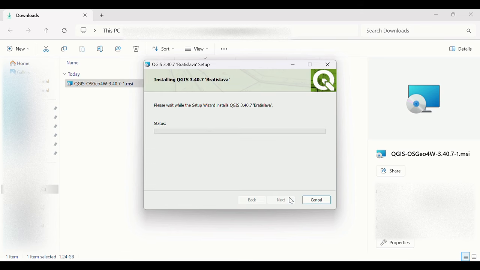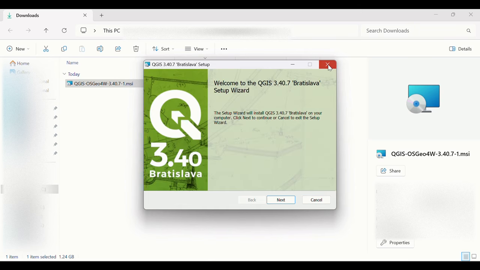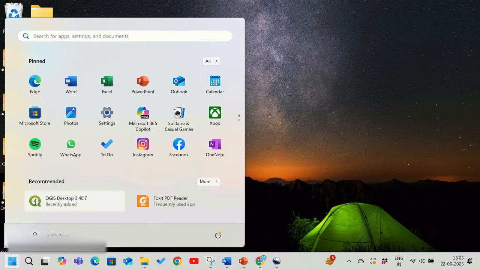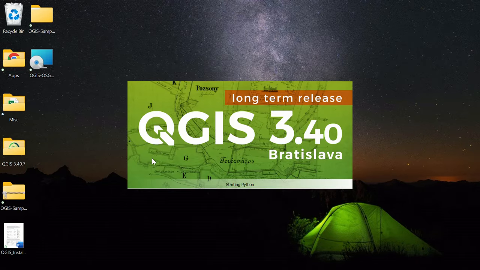After installation, look for QGIS Desktop LTR in your start menu or the folder in which the QGIS shortcut is present and open it.